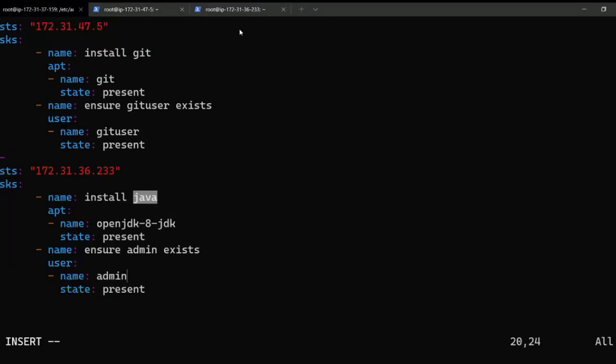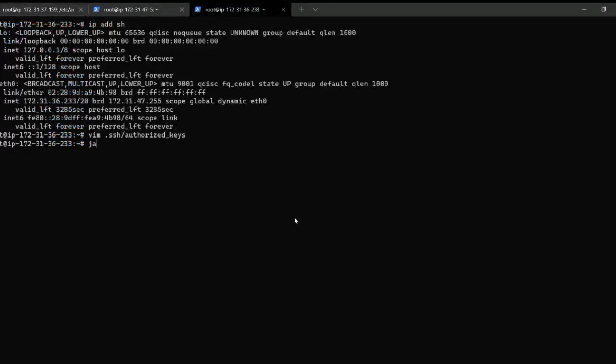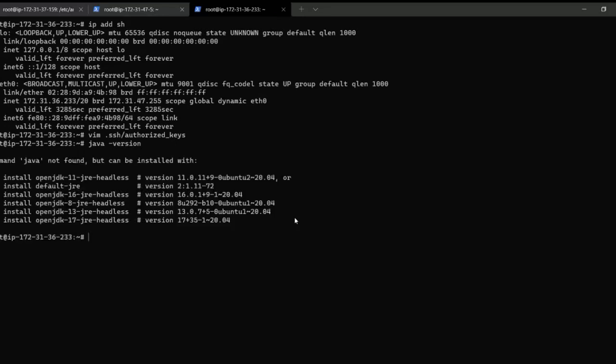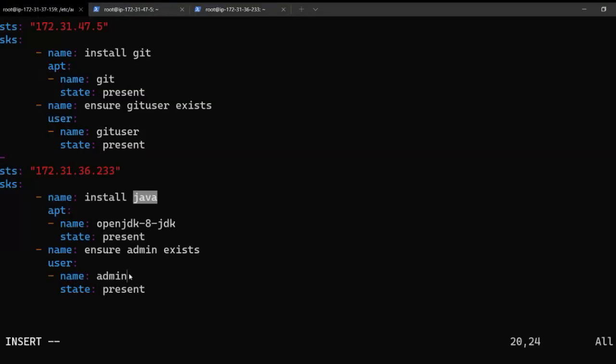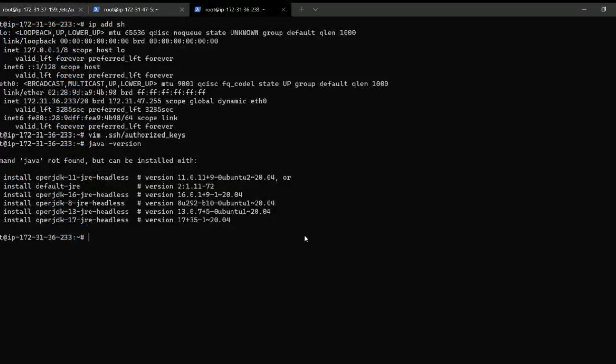I'll say ID git user, no user found. Similarly, does Java exist on this machine? Let's say Java version, Java is not found, right? Also, is admin user available on this machine? I say ID admin, admin user is not found.